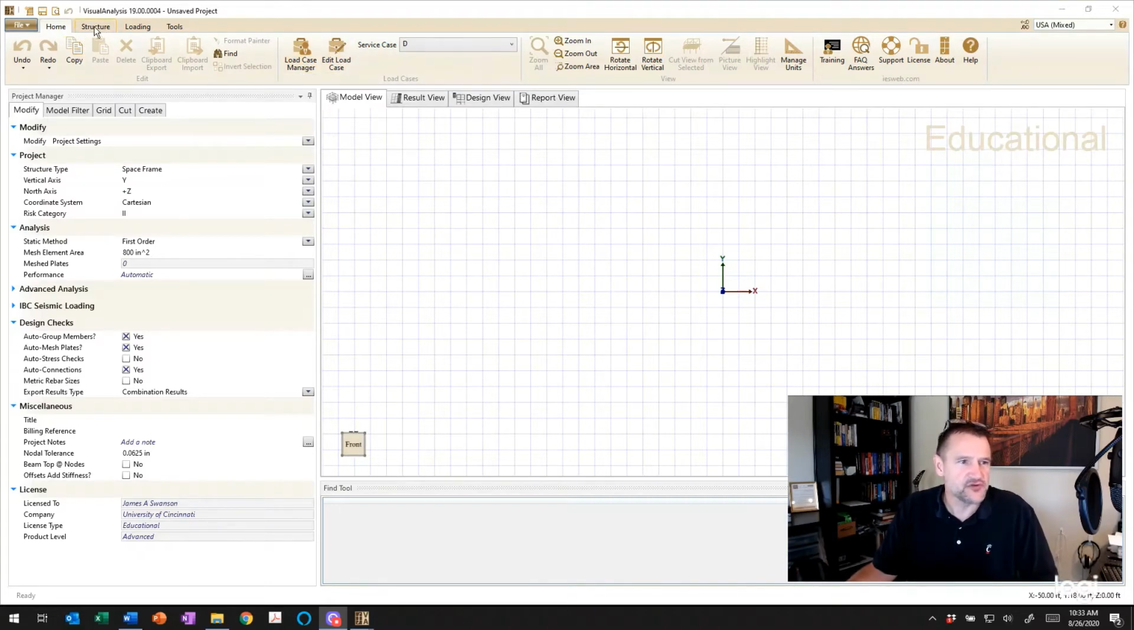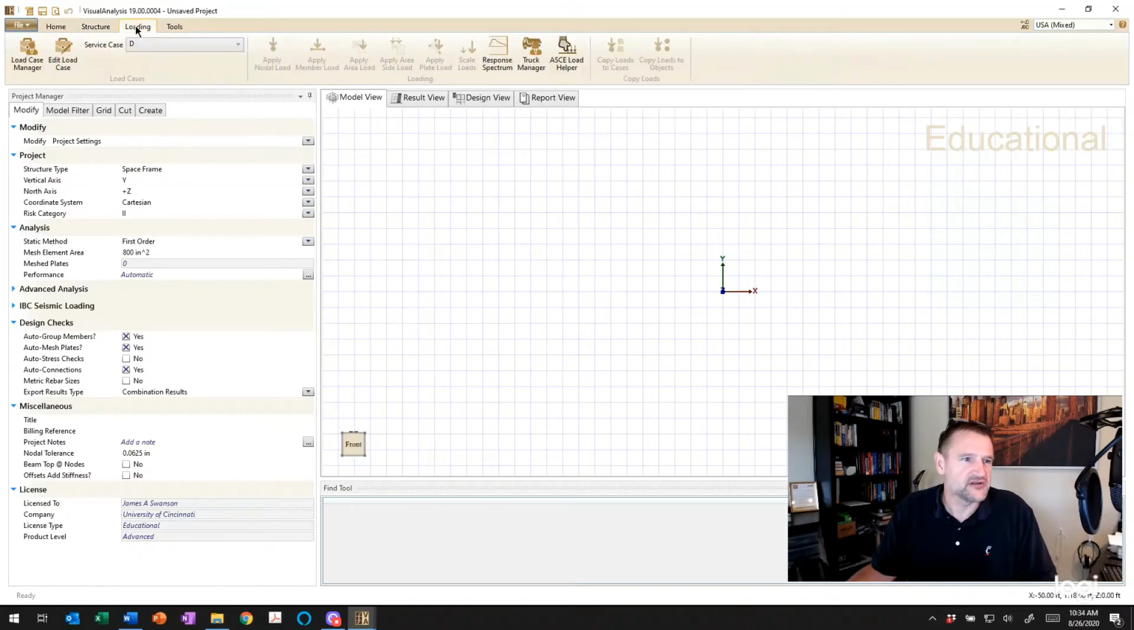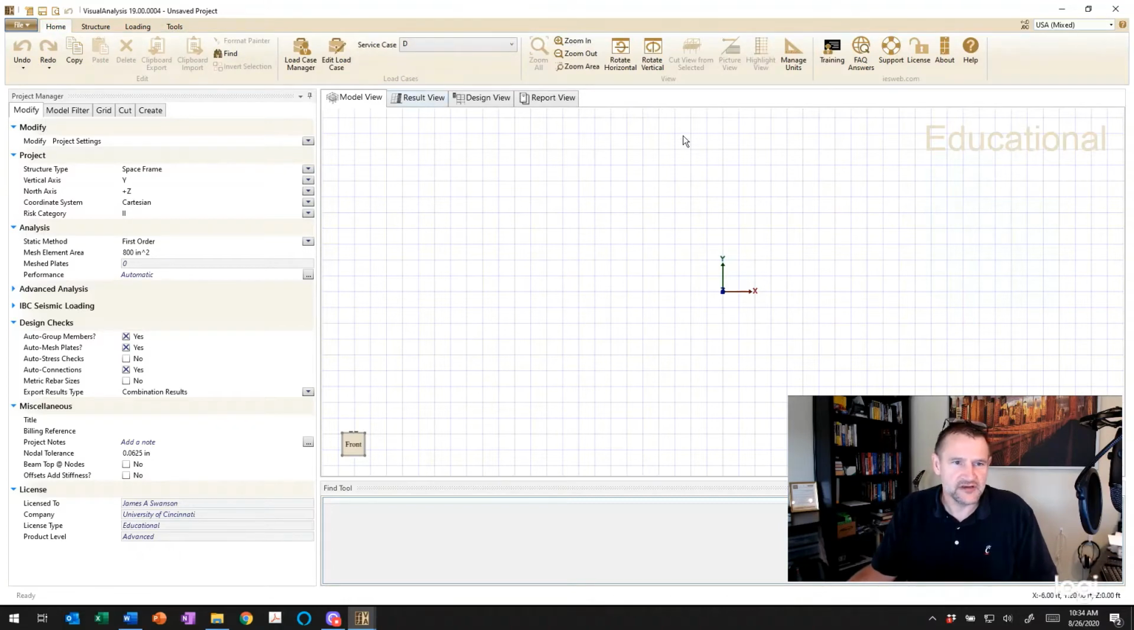If you click Home, you get one set of buttons. If you click Structure, you get a set of buttons that help you define the structure that you're modeling, the loading, and then some miscellaneous tools, etc. So we'll start off using the Home ribbon.